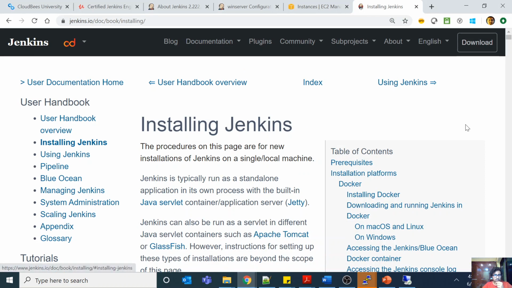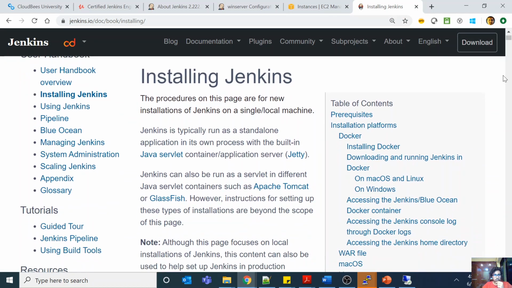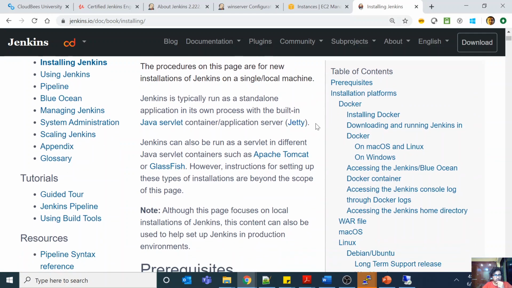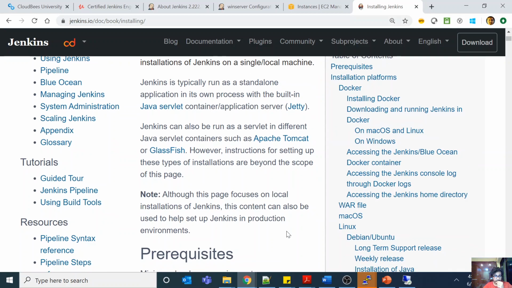So if I come here, you can see this is about installing Jenkins. First of all, it is typically run as a standalone application in its own process with the built-in Java servlet container application server Jetty. You can also run the servlet in different servlet containers like Apache Tomcat or Glassfish, but instructions for setting up these types of installation are beyond the scope of this. So you can set it up in other application server containers, but by default it will run in Jetty. Okay, and it's dependent on Java.